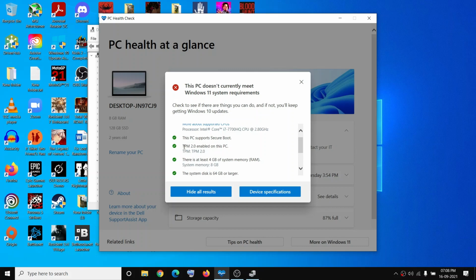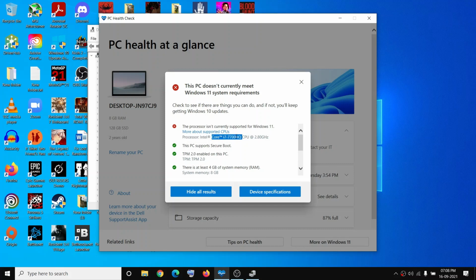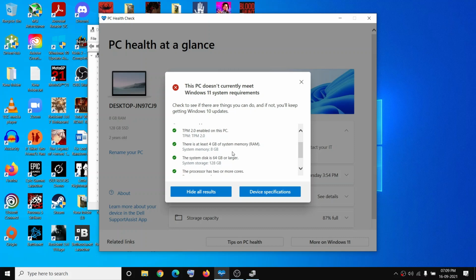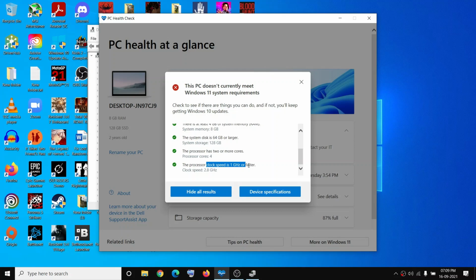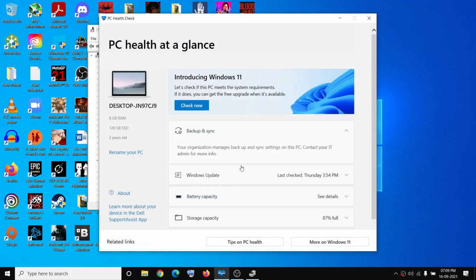So this feature is fulfilled, but right now on my computer, actually it's the CPU, the processor, that is not supported. So even after enabling the TPM 2.0, there might be a situation where your computer is not supported for Windows 11. So in my case, it's the processor. In your case, it may be RAM, it may be your hard drive, it may be the speed of your processor. So on this computer, I cannot install Windows 11, but on my other computer, which actually was eligible for Windows 11, there I can go ahead and enable it.